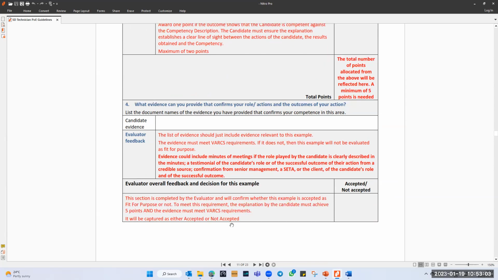And then they'll give you an overall. And so the issue here is, is it accepted or not accepted? The section is completed by the evaluator and will confirm whether this example is accepted as fit for purpose or not. To meet this requirement, the explanation by the candidate must achieve 5 points, and the evidence must meet VARC's requirements. In other words, it must be enough evidence, it must be valid, authentic, reliable, consistent, and sufficient. And it will be captured as either accepted or not accepted.